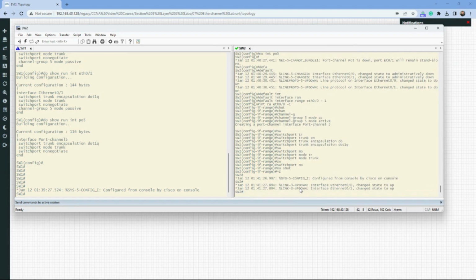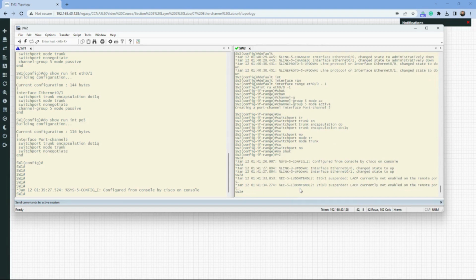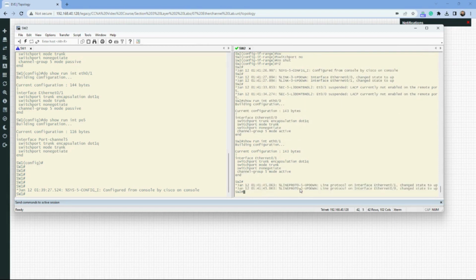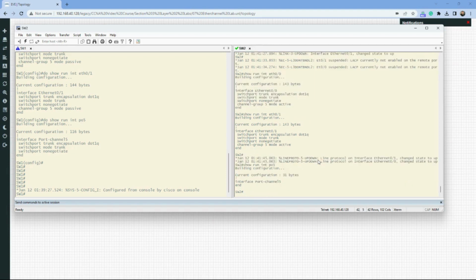Again, we're just going to give it a few minutes here. And really the whole point of this lecture, and again, I knew this was going to happen, is that even in EVE-NG, port channels are sometimes just very finicky, right? So it doesn't mean you're configuring anything wrong. It just means that sometimes this port channel just doesn't want to work in EVE-NG. And this does happen in the real world in some scenarios. So let's go ahead and look at our port channel one more time.